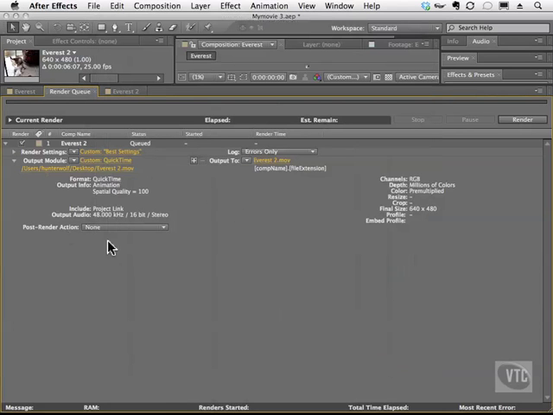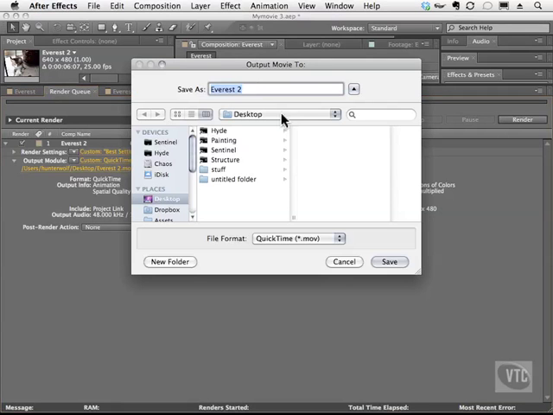My changes will update. And the only thing I have to do next to actually get this onto my computer when I hit this render button is to tell it where to save the file. And that's the job of the Output To section. So I click on the name of the file. Then I can choose my desktop, for example. And then I can choose my file format again if I need to.